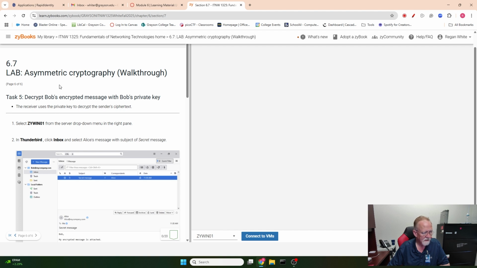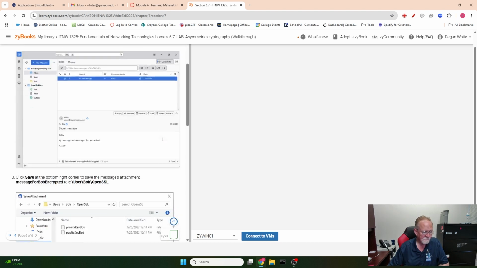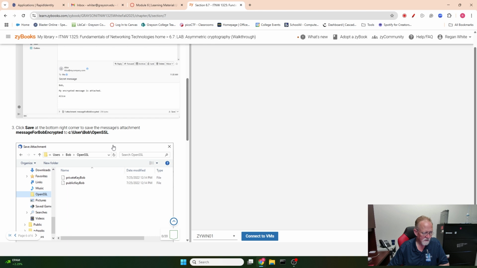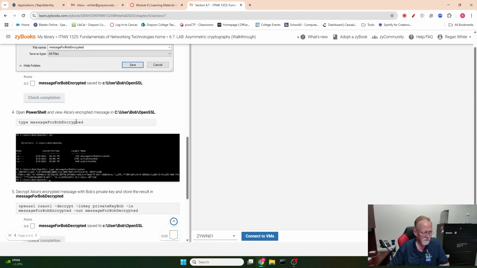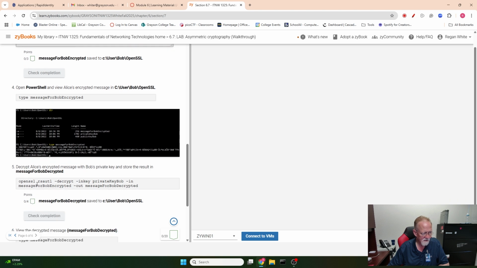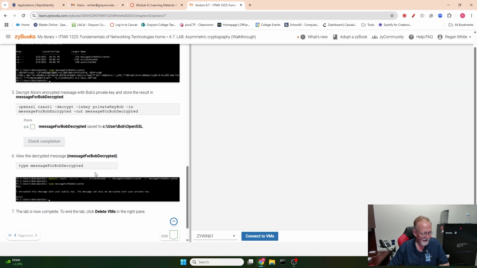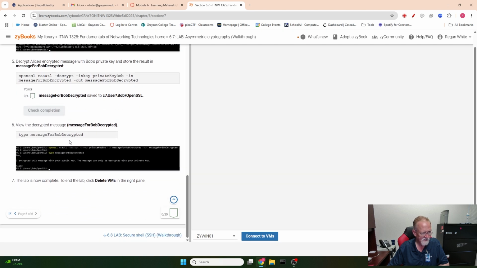And then once you do that, you're going to go back to Bob's profile and decrypt it. So back in ZY101, which is Bob's computer, you'll go to Thunderbird, check the inbox, and view Alice's message. And follow the instructions, basically, to decrypt that message. Don't forget, check completion, keep up with your points. You're going to use PowerShell, and you're going to follow the instructions, type in the code. This is the code that you need to decrypt the message. And then once you've done that, you will see that the message has been decrypted.